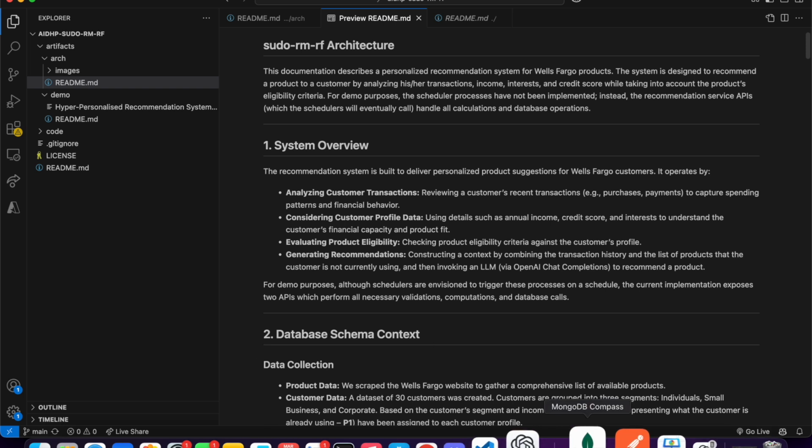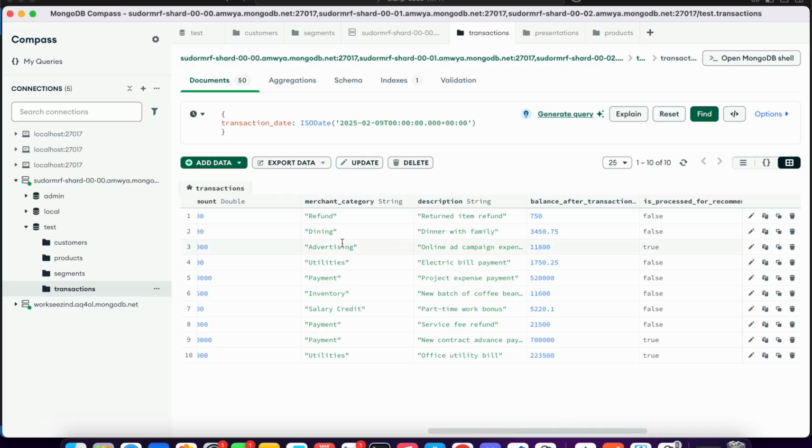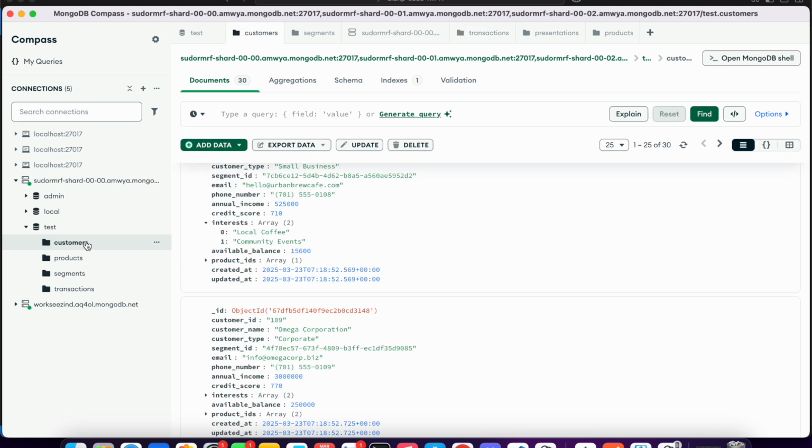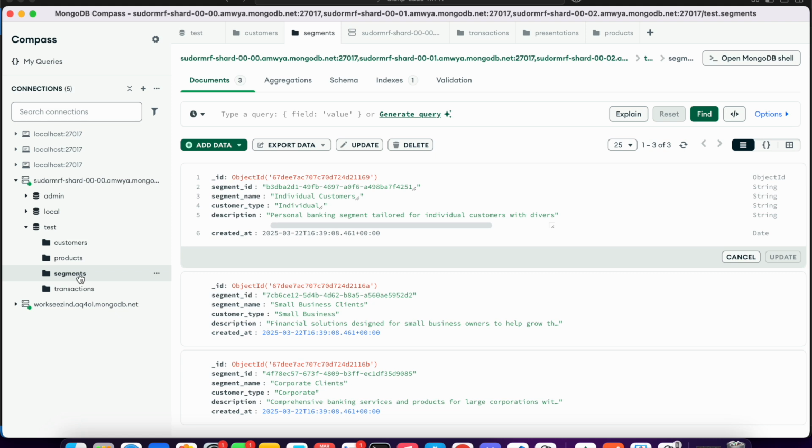We have leveraged MongoDB for storing all our data. So here you can see these 4 collections we have prepared as part of the groundwork. This customer table stores all the customer information. The customers can be either individual or small business or big corporate. Then there is the segment. The segment is what segment the customer belongs to, that is either corporate or small business or individual.